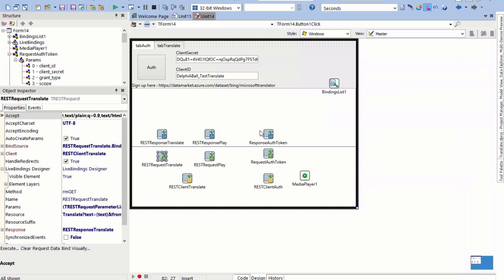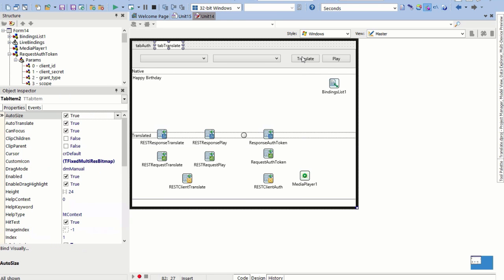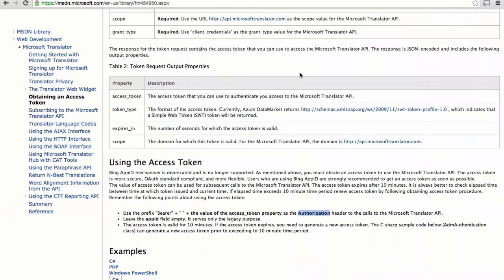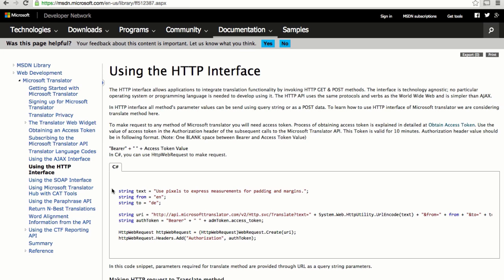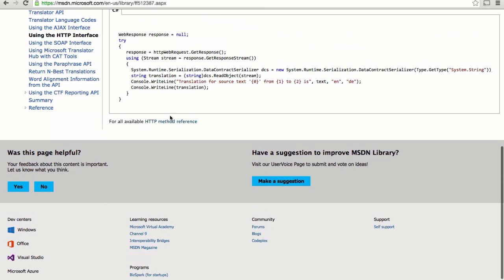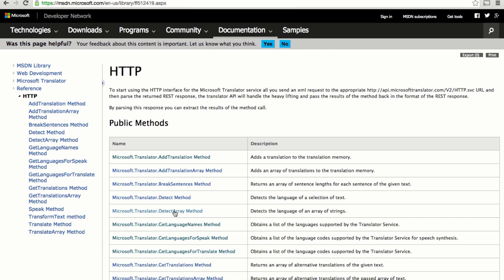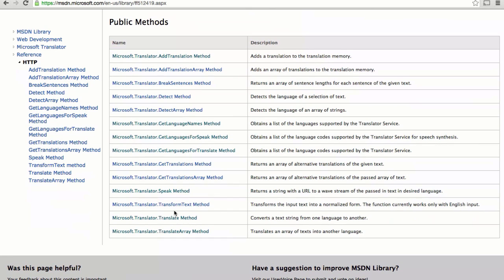Anyway, so once I've got the value set for the authorization token, I can then just go and call the REST API. The translate one here, I was able to go find the HTTP interface here, read through how to use this and find the HTTP methods references. So there's a whole set of methods here that you can use. You can probably go ahead and start playing with some of the other ones yourselves. The ones that I have done, the speak method and the translate.